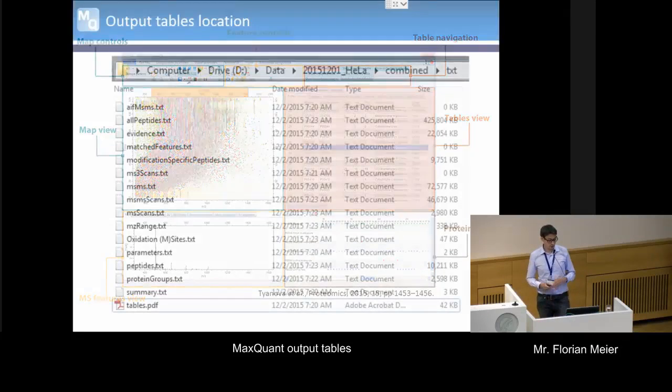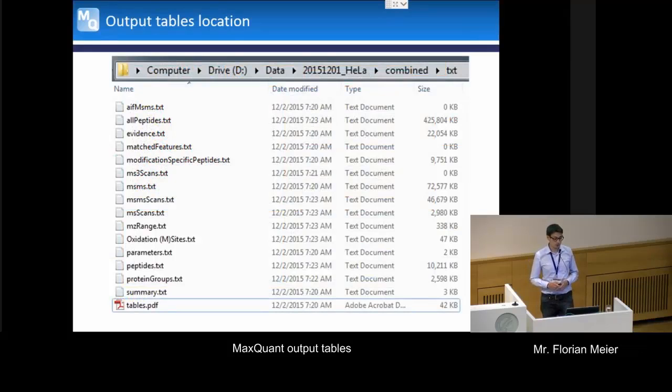Another way to find the tables is in the combined TXT folder. There you find all the tables that were generated for your specific experiment. They're all in TXT format, and you can open them in Perseus or in Excel or whatever your favorite software for text files is.